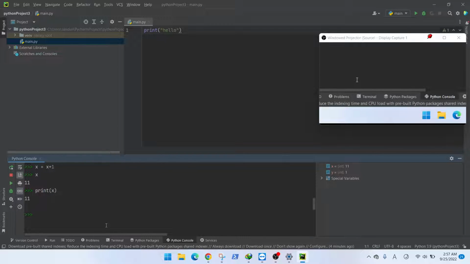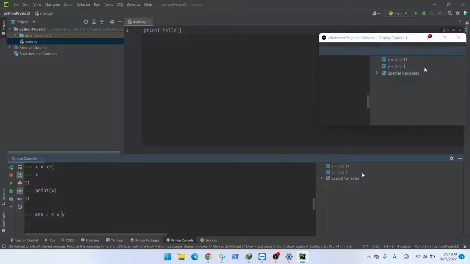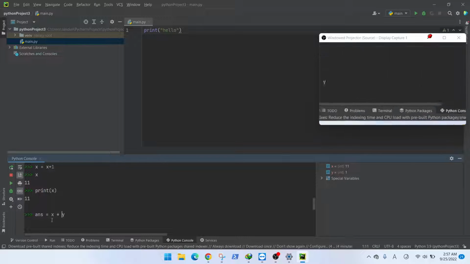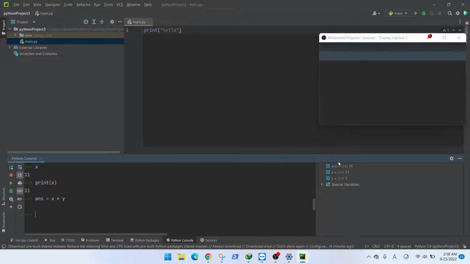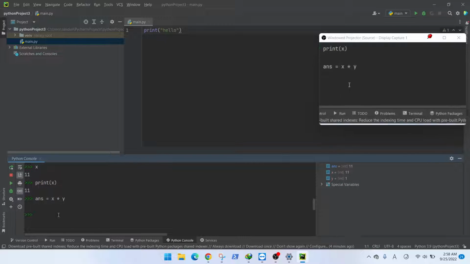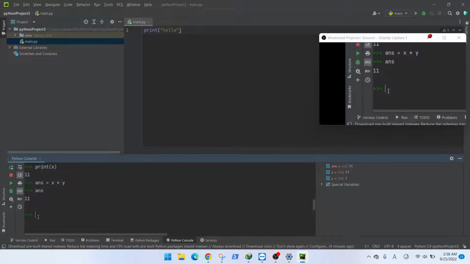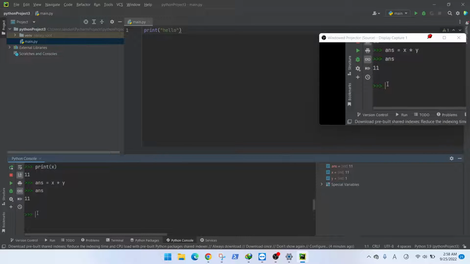Also you can perform calculations like answer variable is equal to x into y. Let's consider what is x into y. x is 11 and y is 1. So the answer variable will have the computed result of x times y. Here you will have the answer variable created with the value 11. So that's how we use the Python console. Basically it will execute lines of Python code once you press the enter button.